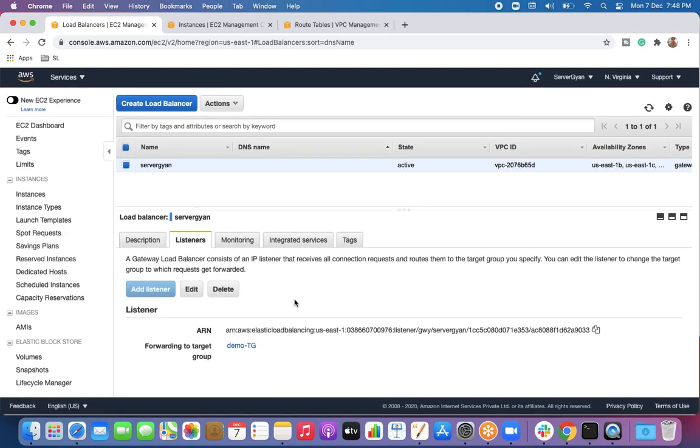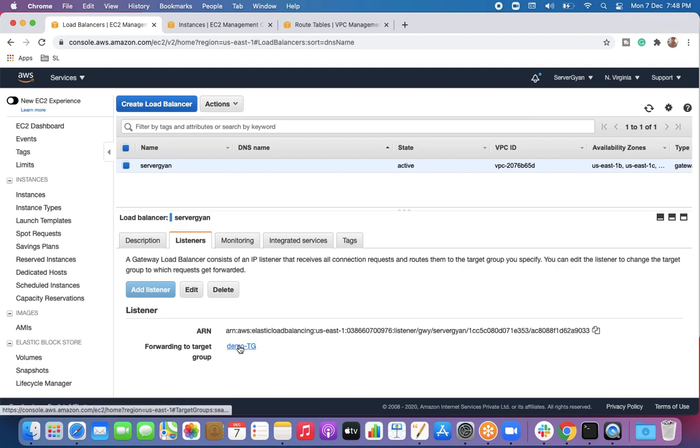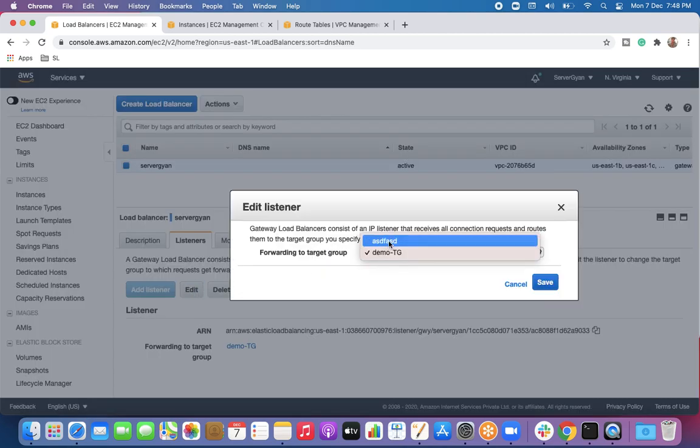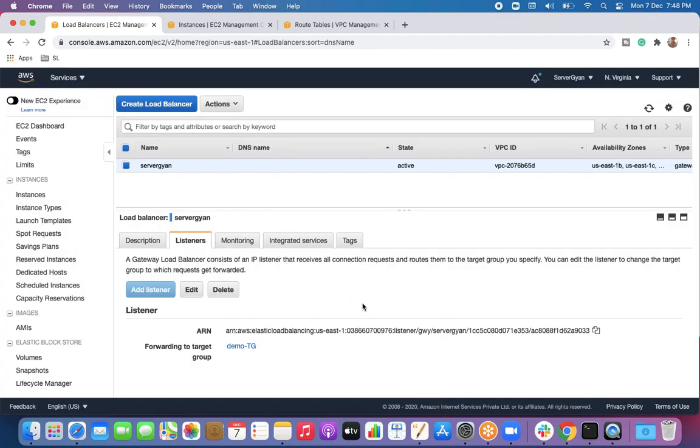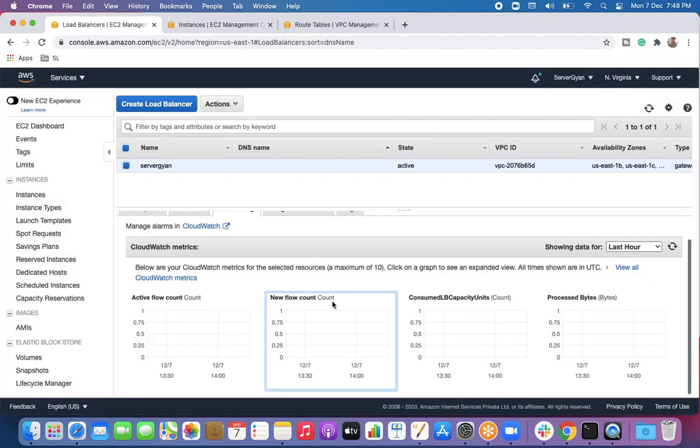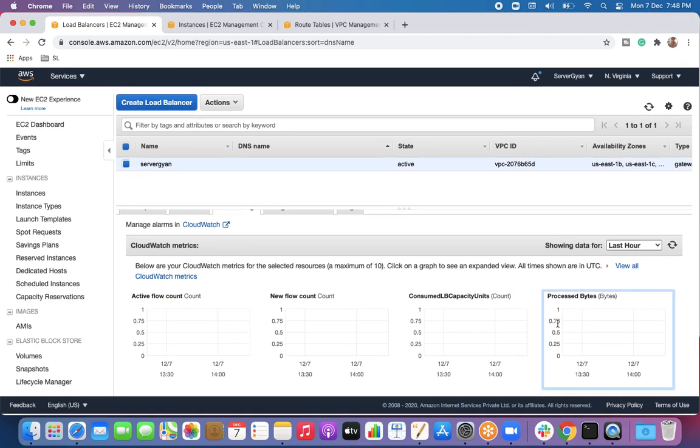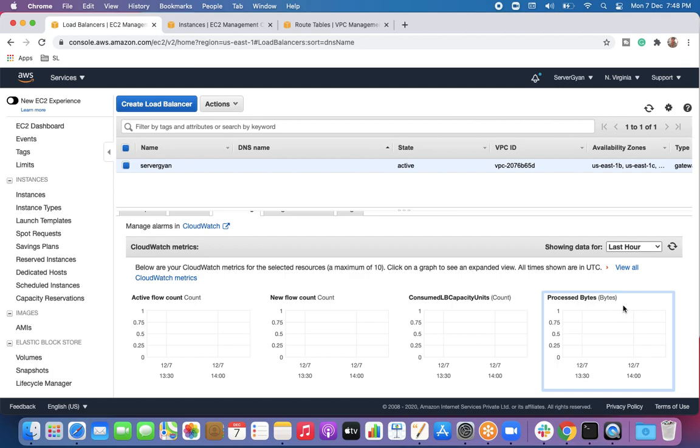If we talk about listeners, guys, we have a default target group here. This is the target group ARN. If we want to edit it, we can edit. If we want to change any target here, we can change, but by default we can add only one target group to this particular gateway. Now if we talk about monitoring, it will show the active flow count, so it will let you know how much traffic is coming, like the new flow count here. Then consumed LB capacity units, and processed bytes, how much data has been processed here. In fact, you can check here for the last 2 weeks, as these are the default metrics of AWS CloudWatch.